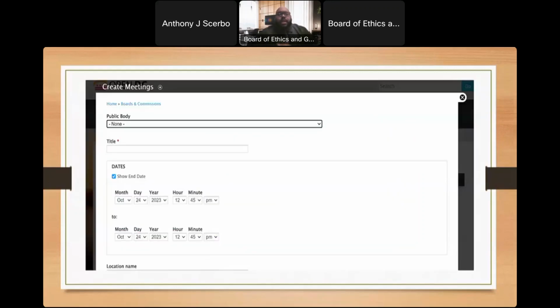So once you add content, it will say create new meeting. With the public body that you are a part of, you will hit that drop down at the very top, and then the title of your meeting. This is very important because it's to decipher if there's any type of conflicts or time conflicts, and will help you to actually engage with the other public bodies as well. Then you will add the date and the time of your meeting from start to finish.